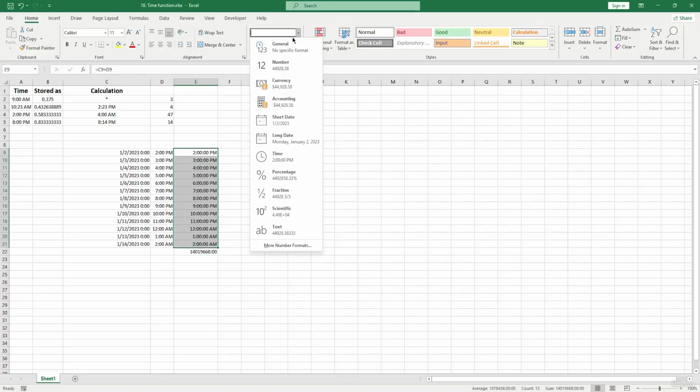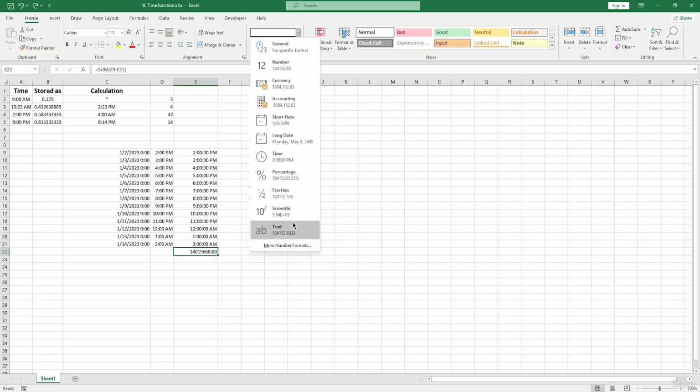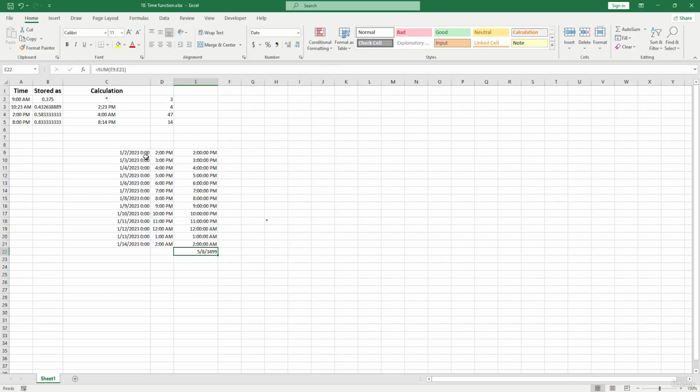Now you can go to the numbers too, and fix it up according to your desire. You can also turn this into a time later on if you want to. I'm going to get short date, and you can see it also adds up to the date all together. So now you know how the time functions work in Microsoft Excel. Hope you understood everything, and now let's move on to our next lesson of Microsoft Excel.